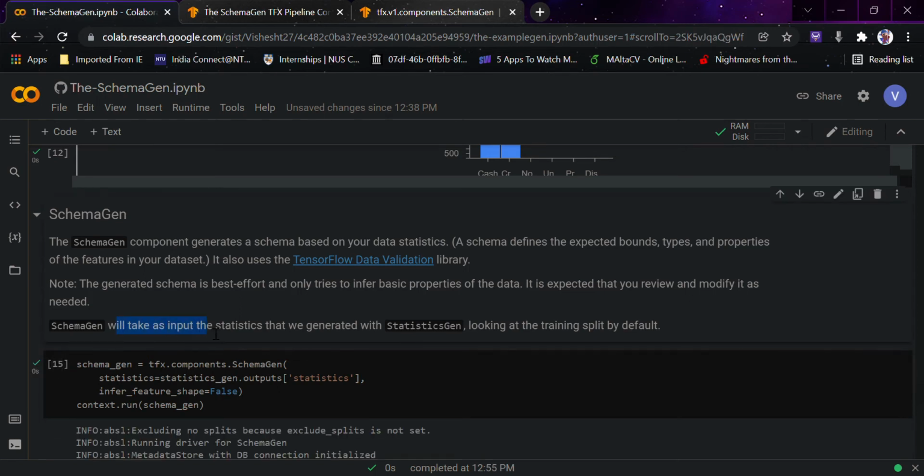So the generated schema is a best effort and only tries to infer the basic properties of the data. It is expected that you review and modify it as needed. You obviously can't depend on a particular library for all the things. It's just a helping function for you. It will take as input the statistics that we generated.